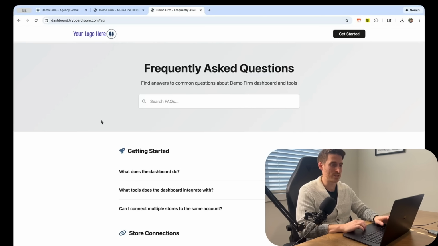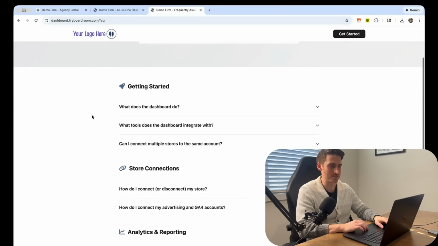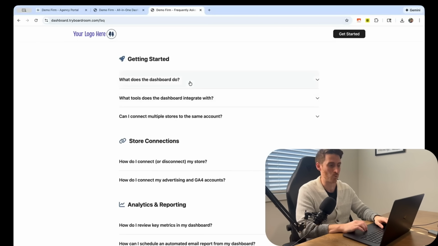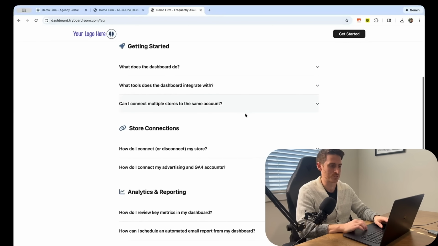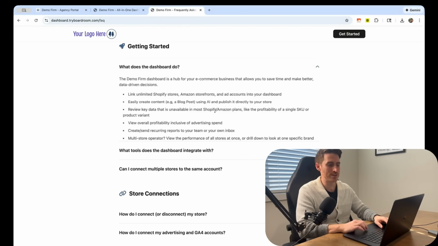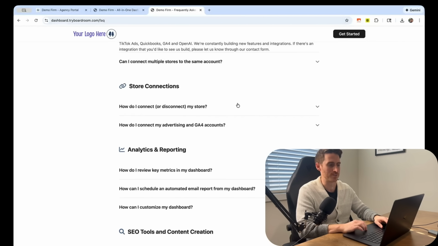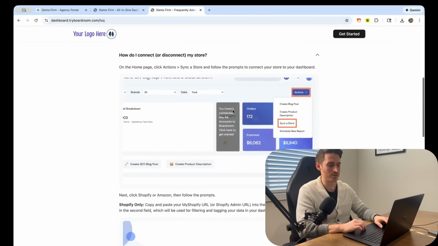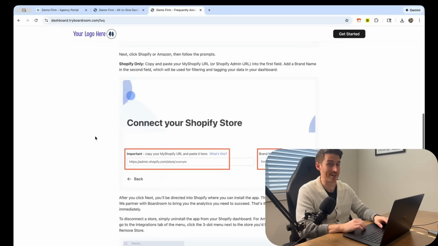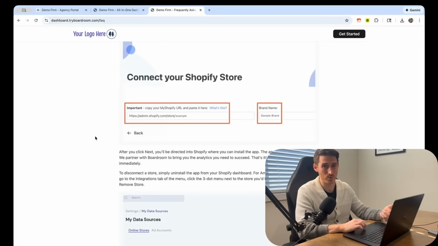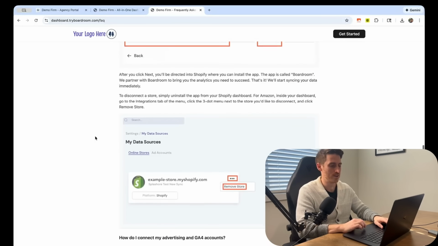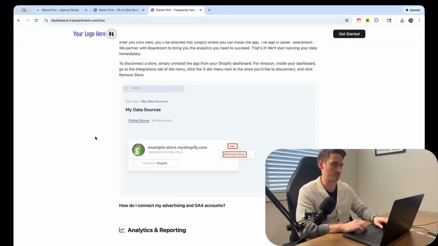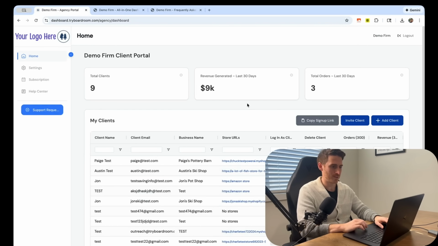Along those same lines, we give you an FAQ page that's going to be hosted on your domain with your branding. And this tells your clients important information about the app, like what does it do? What does it integrate with? Can I connect multiple stores? We give you a screenshot-enabled guide for all of these where it's relevant, so that your clients know exactly how to get started and actually start extracting value out of this tool as well. So again, we're helping you with onboarding and support along the way.